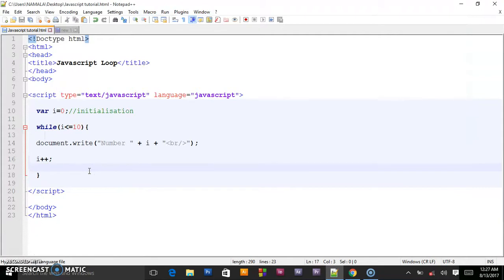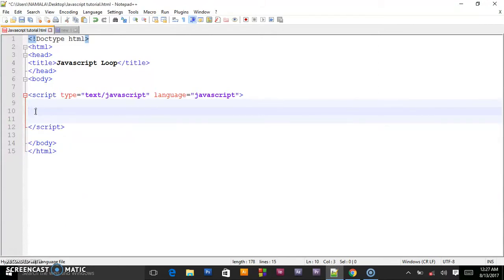Now what about the do while loop? For the do while loop, as the name suggests, it will first do, then check the condition. If it's true, then it goes back, does, checks the condition, and starts executing. And this is how we shall declare it, or write our syntax. So this is how the syntax shall be.